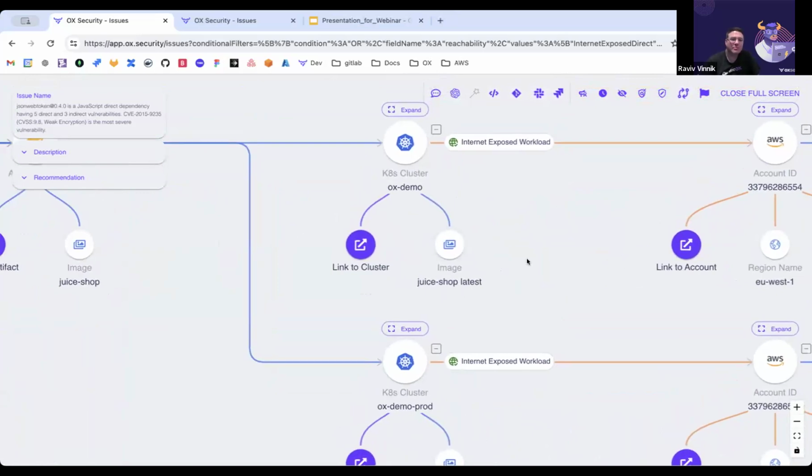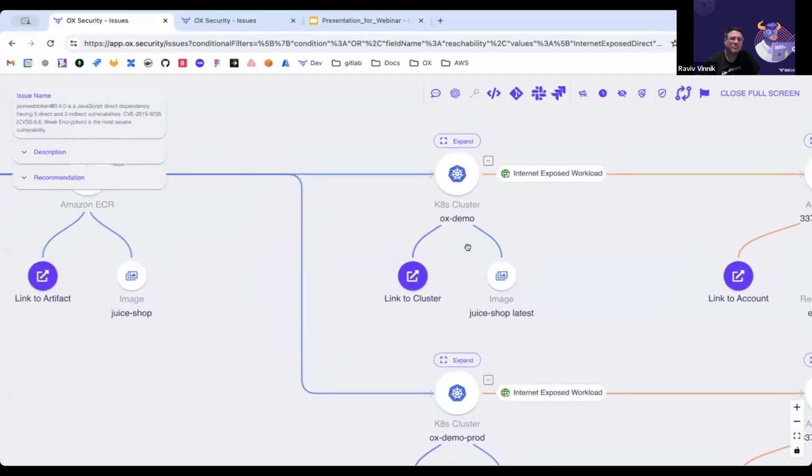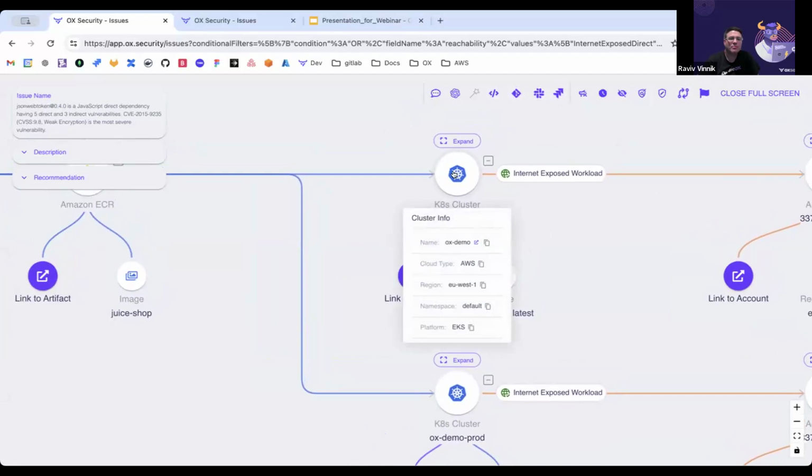Yes, it's very common for our customers to use multiple Kubernetes clusters. Usually they use them for development environment, staging environment, and production environment. You can have multiple clusters for each of the environments. So if you click on the cluster information, we'll have its name, the relevant cloud, the region, namespace, and the specific Kubernetes platform. In our case, it's EKS, with a link to the cluster in the relevant AWS console.